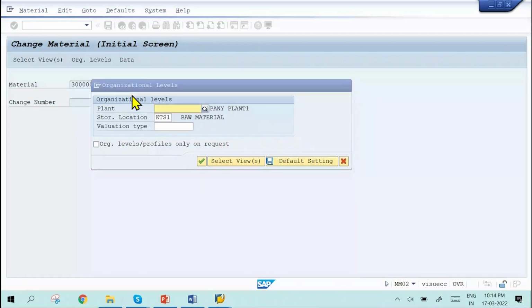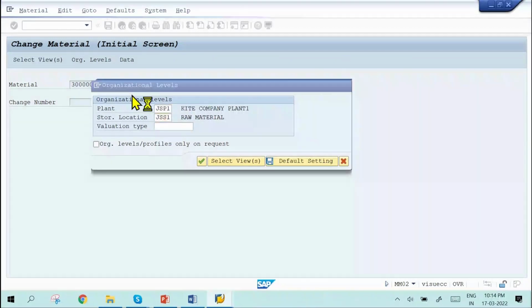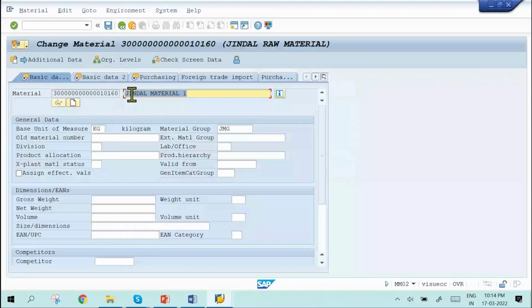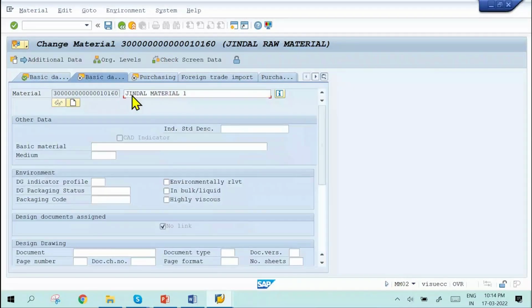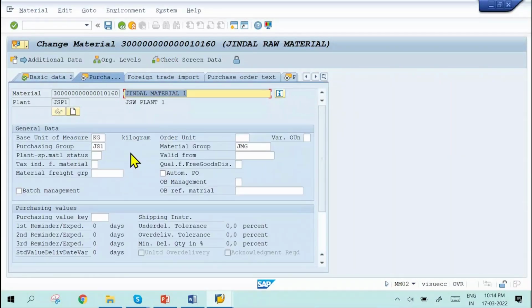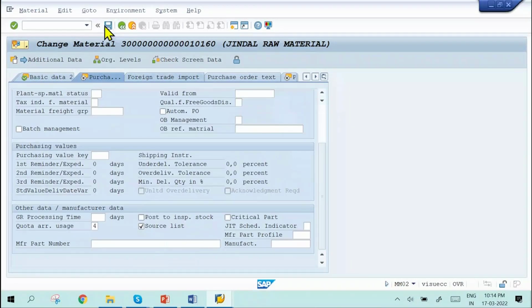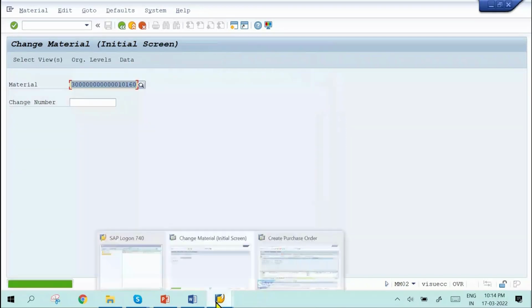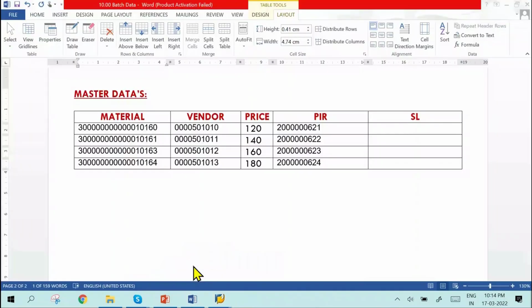Once again, we'll check whether it has been updated or not. In the purchasing source list, it is active. Okay. So now we will see once we create the source list also. Okay. So we'll create the source list.